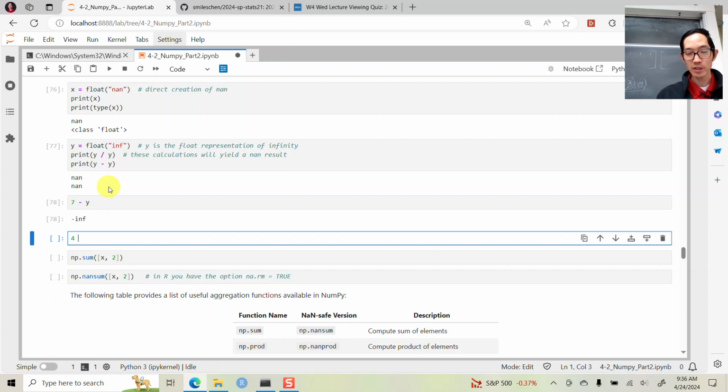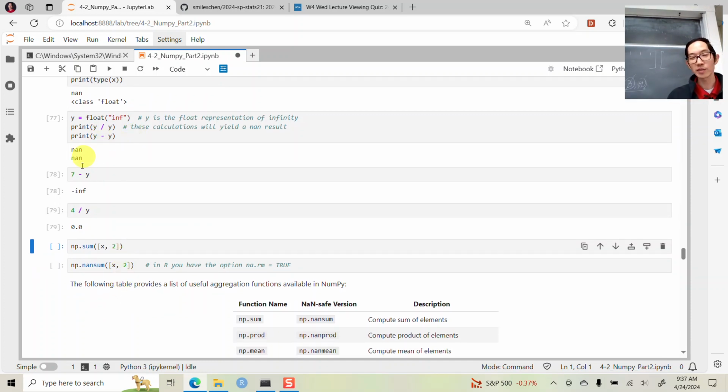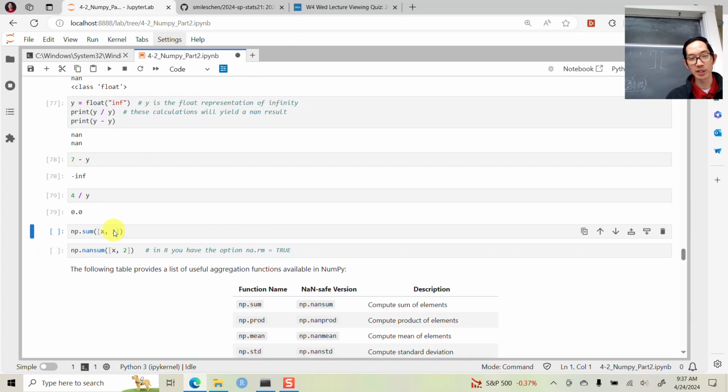Certain things will not give nans, like you can do calculations. If you take 4 divided by infinity, you'll get 0 or something like that. Those results are fine, but infinity over infinity results in nan.